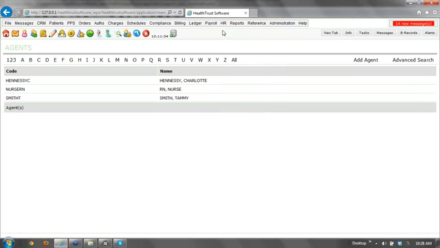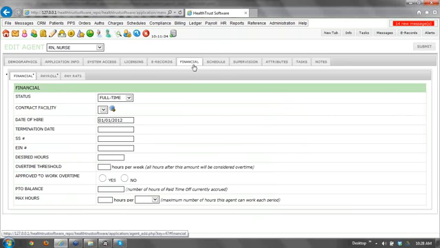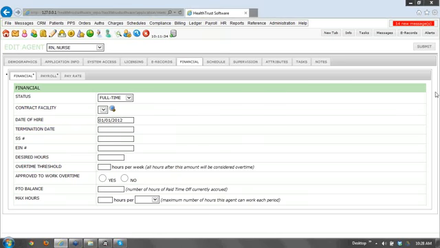But under a typical setting, underneath your HR menu, you can go into a particular agent account, and most of their information is being controlled underneath the Financial tab. And again, being able to view the Financial tab is controlled by your group settings.